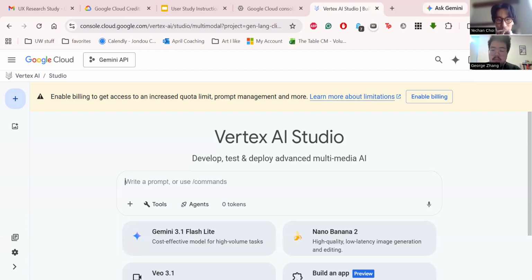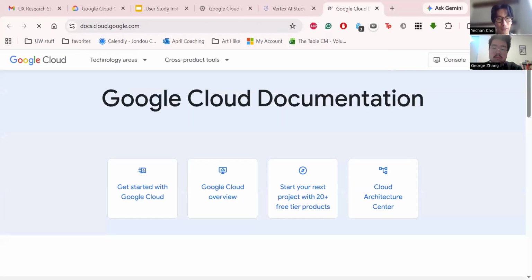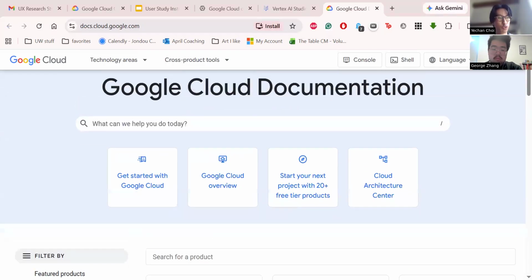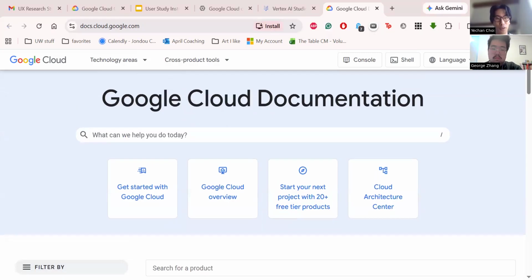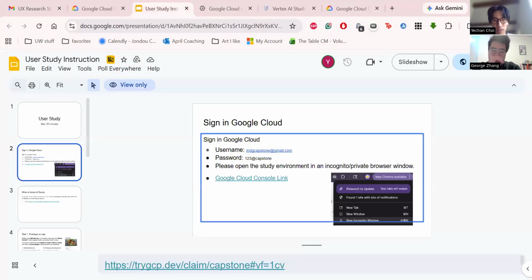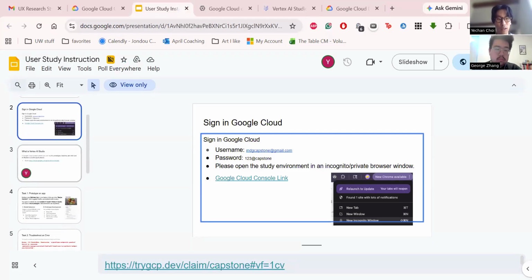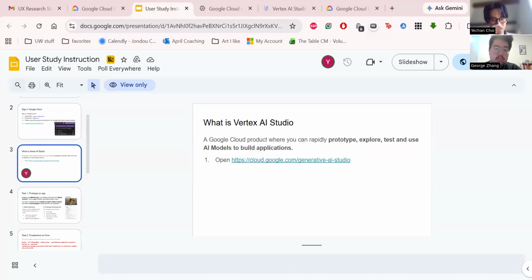I'm going to send you a link really quick. This is a Google Cloud documentation page. Once you have it open, I want you to go back to the user study slide that we gave you just a bit ago. Per the slide, go to slide three really quick.